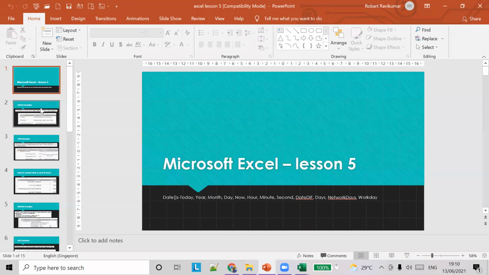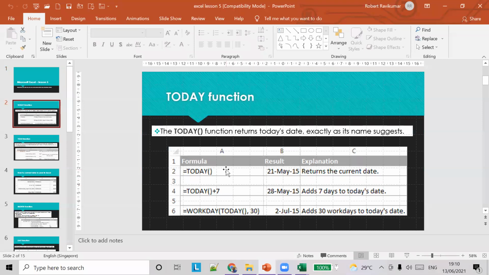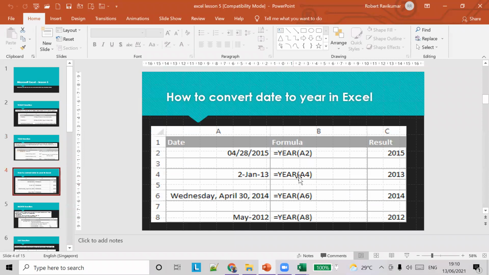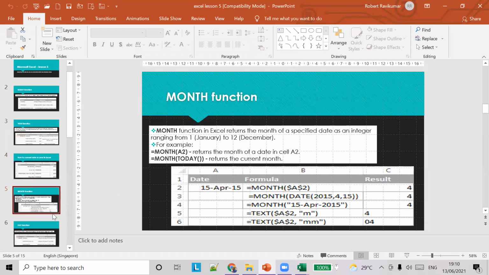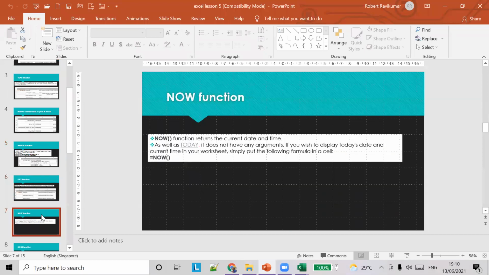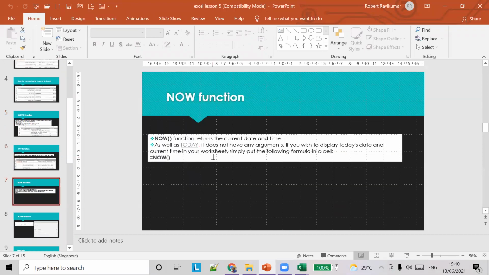What we learned today is how to get today's date, how to add some days to the current date, and how to extract a year from a particular date with several formats. We saw how to extract a year again, we saw the month function, we saw the day, we saw the now function. So someone answer me: what is the difference between the now function and the today function?